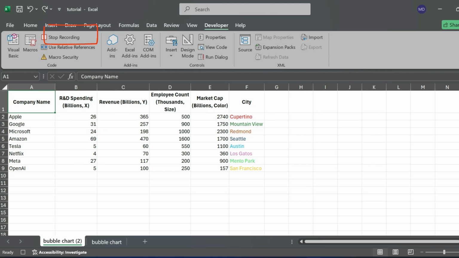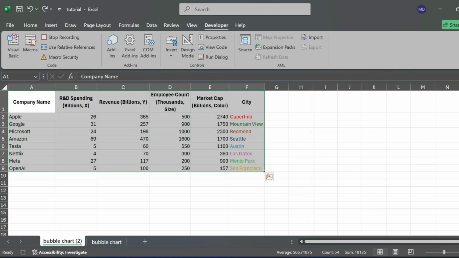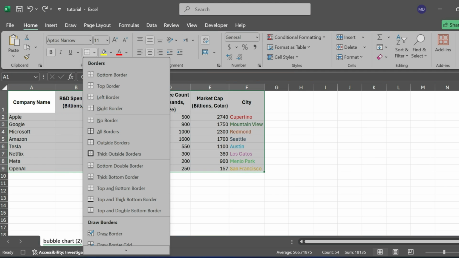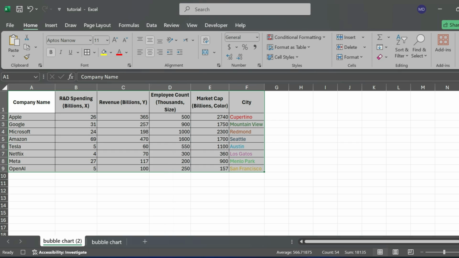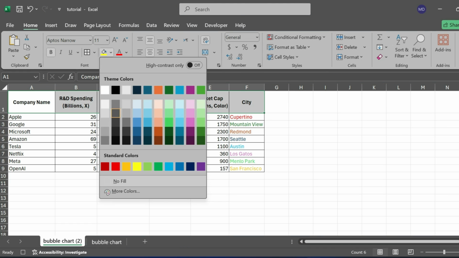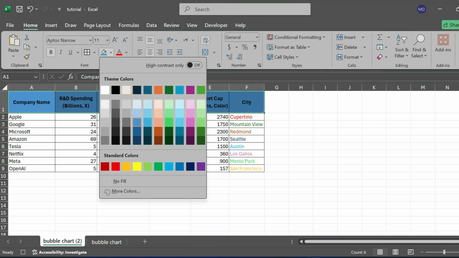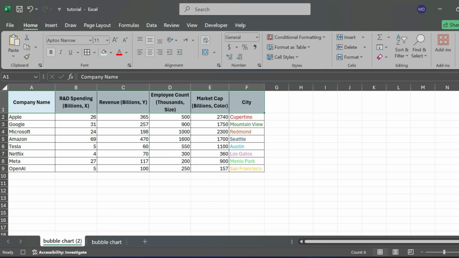Let me select all the data like this and then I'll go over here into the Home tab and I would set all the borders like this. Next, let me choose the top row and apply a color theme to it, and I think this one is good. Oh, it's too dark. Let me change it to this one. That's good.